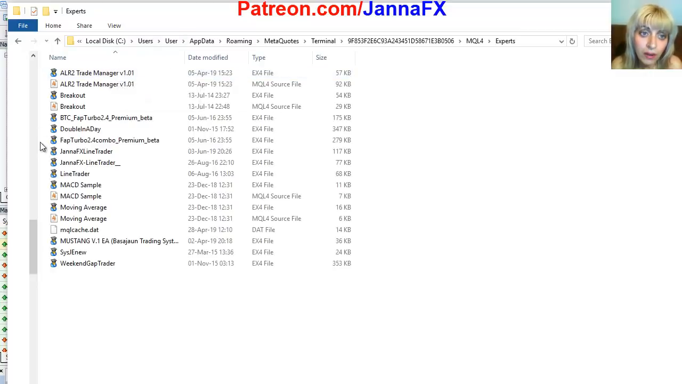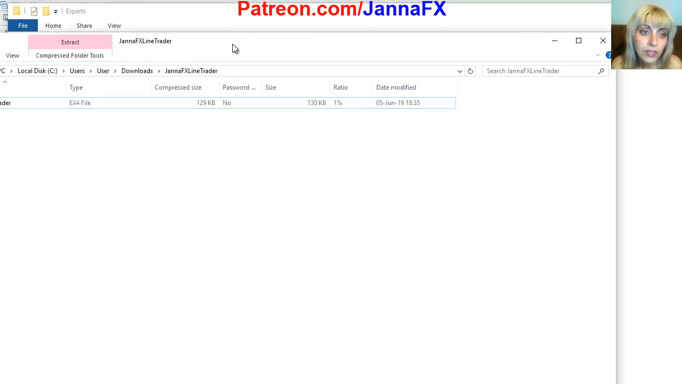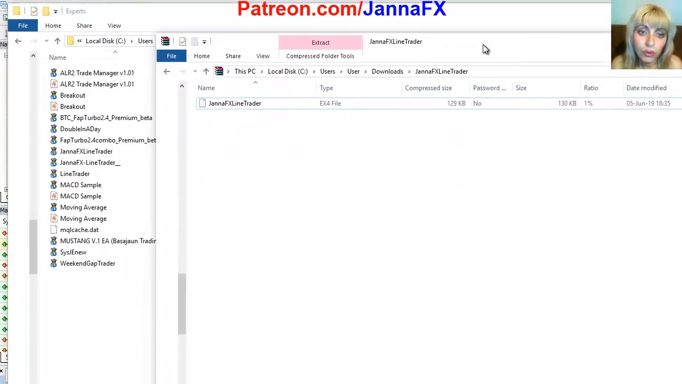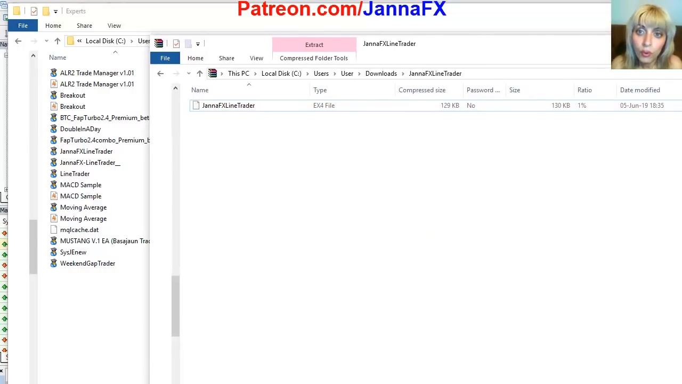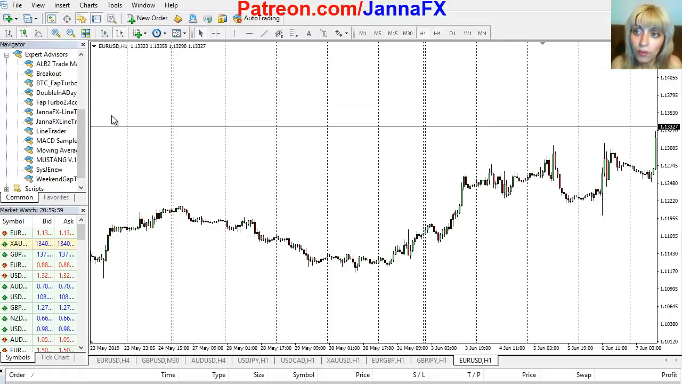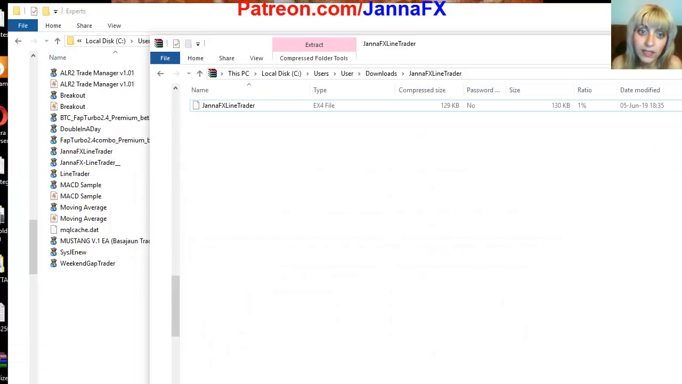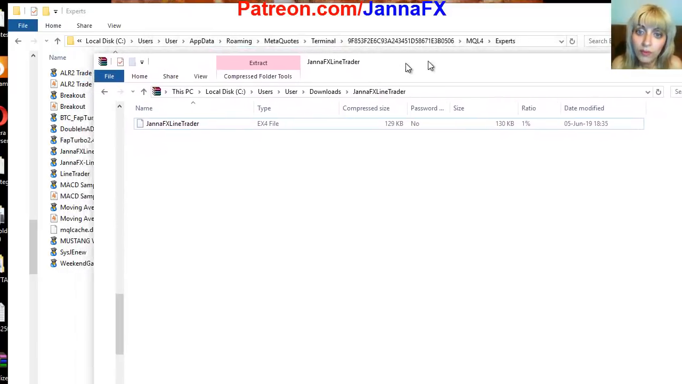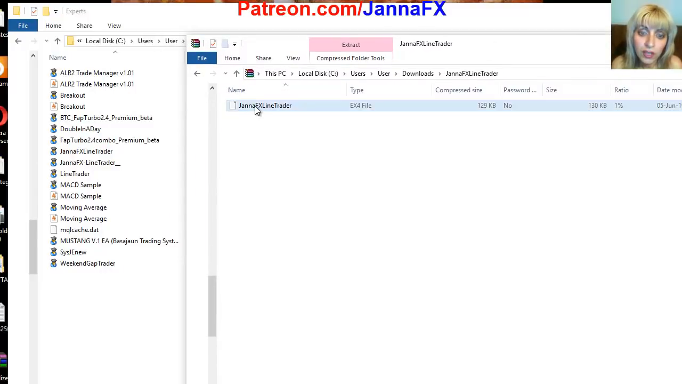Before you drag in the expert which you just downloaded, first of all, of course, you need to close MT4. I'm not going to do it right now because I already installed it, but you close it completely. Then you have your folder open with experts, and you just take JannaFXLineTrader and drag it inside the experts folder. Like I said, you either copy it yourself or you just drag it.